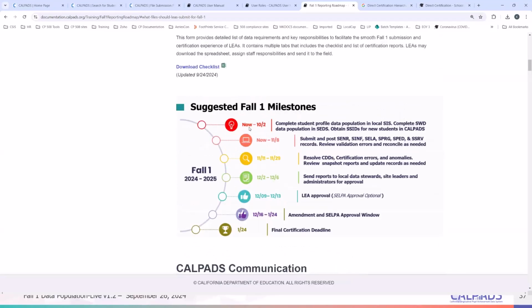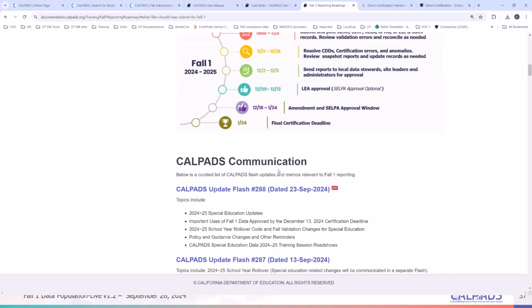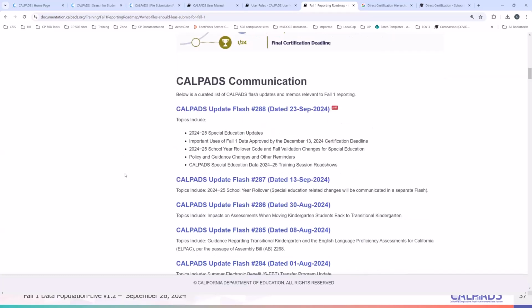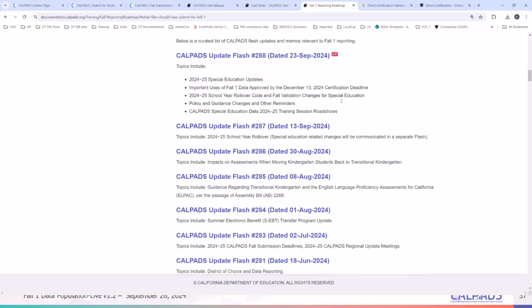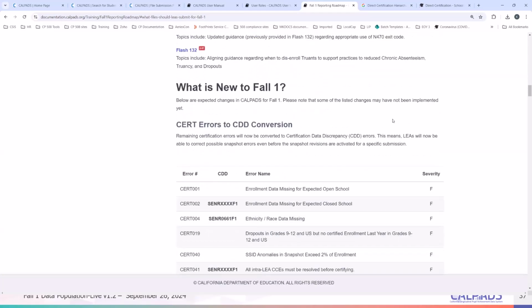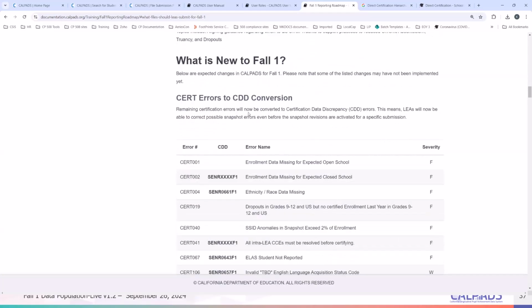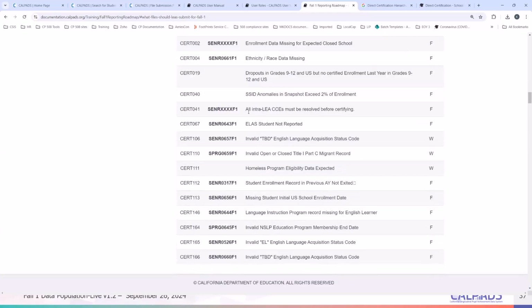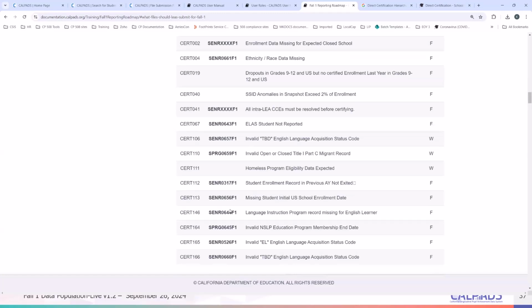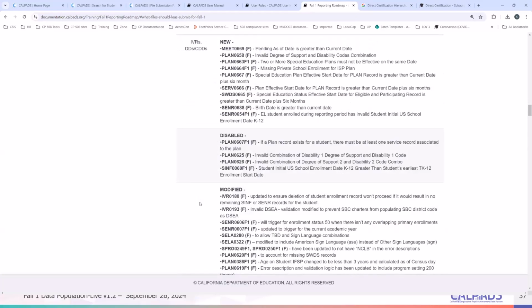Then we also have the suggested milestones. We have this updated CalPads communication with all of the relevant Flash documentation for Fall 1. And then, of course, we have the changes to Fall 1. As you can see, all of the certification errors, or at least the majority of them, will be converted to a CDD. Okay.